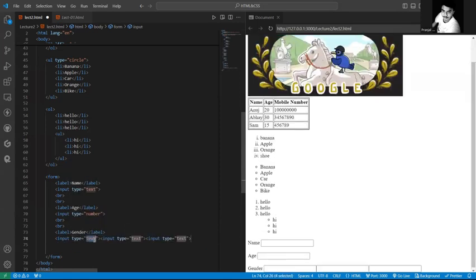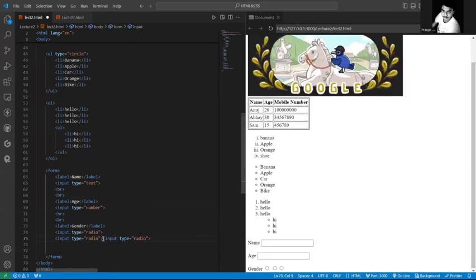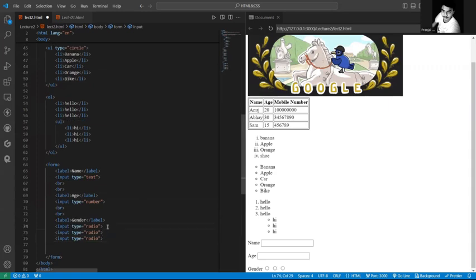Input type. Three types of input type we want to get: radio. By Ctrl+D, we can select multiple things, and by selecting this, we can also write it here. Radio. Oh wow, I got different types of labels here. What if I want to write here: male, female, trans. Yeah, we got one.